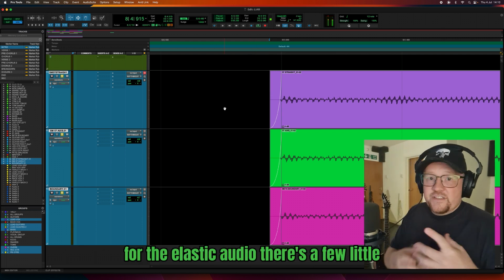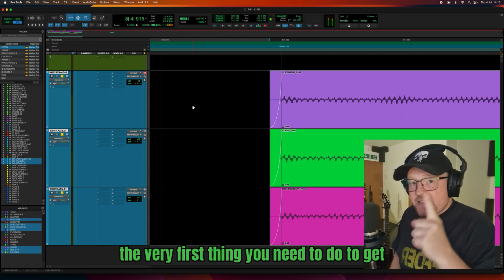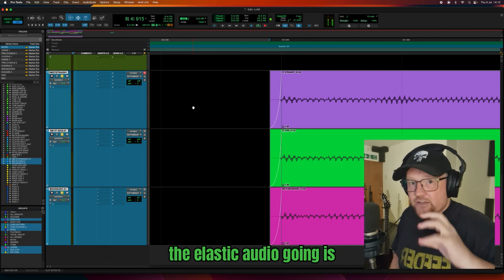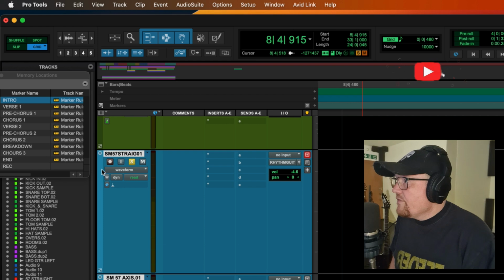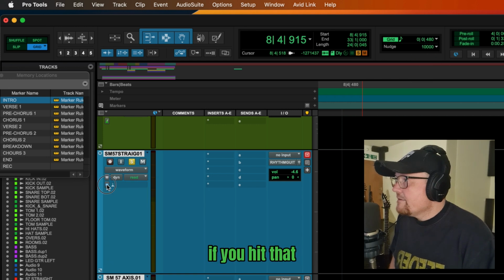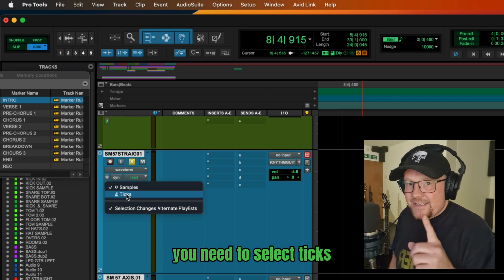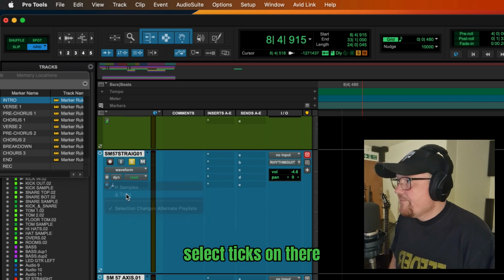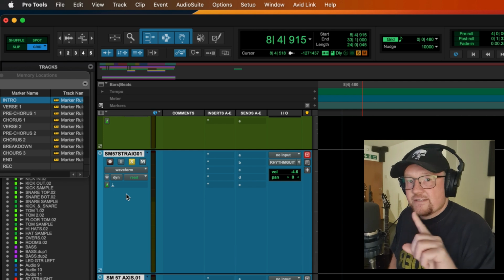For the elastic audio, there's a few little bits that you've got to do. The very first thing you need to do to get the elastic audio going is, on the channel here, you see this little green symbol. It looks like a little clock. If you hit that, you get to choose between samples and ticks. You need to select ticks, okay? Do that first. So now it's ticks.